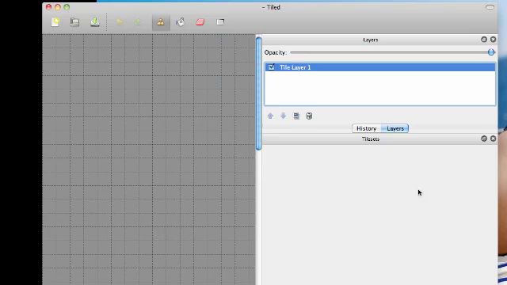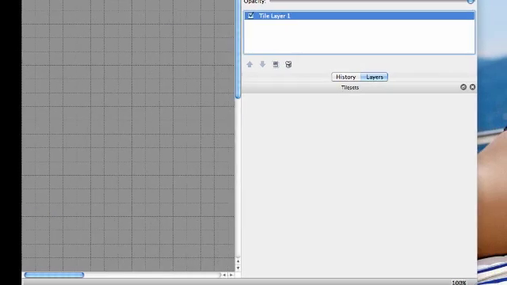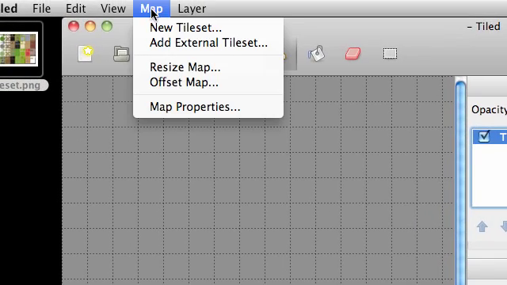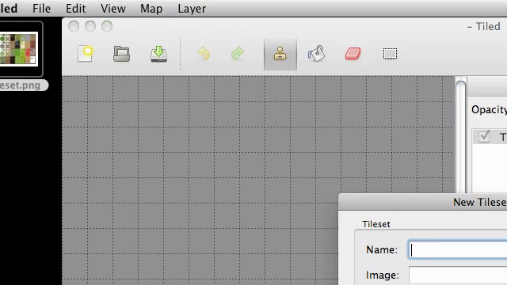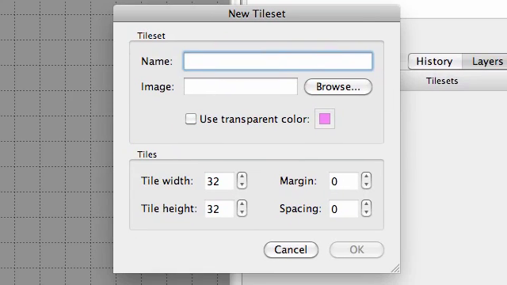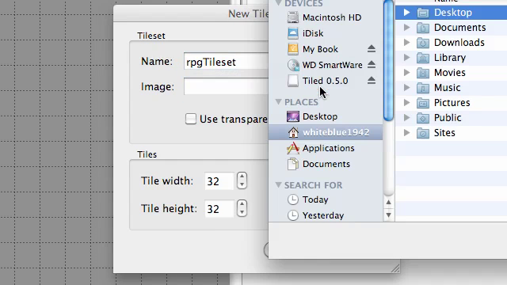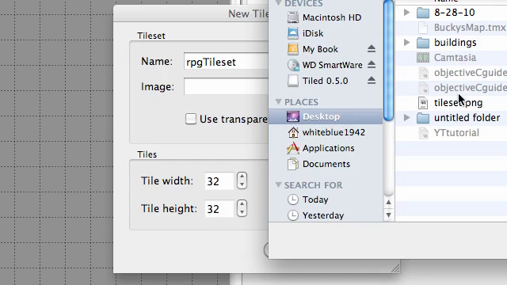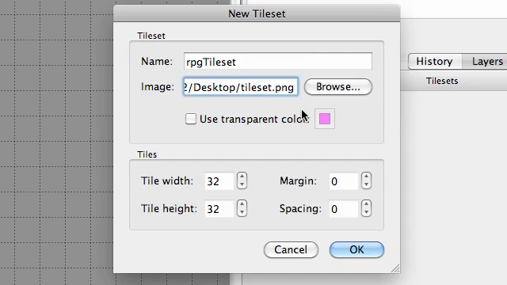But what we want is that tile set so we actually have something to make a map out of. So in order to get our tile set, go up to Map and go to New Tile Set and then name this anything, like RPG Tile Set. Looks good. And now go ahead and select our image. Mine's going to be different than yours, but wherever you downloaded that file, press open. And your tiles, of course, are going to be 32 by 32.